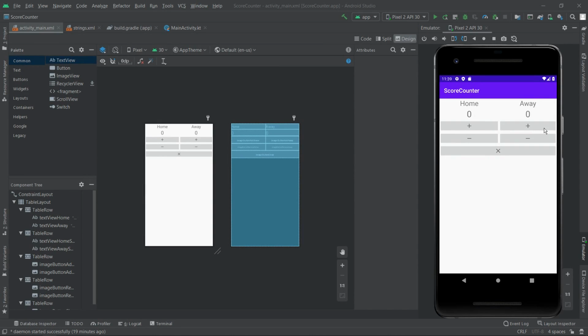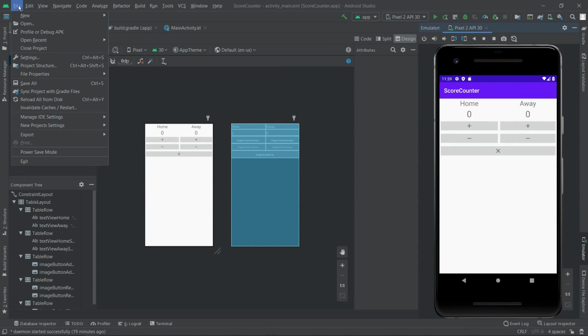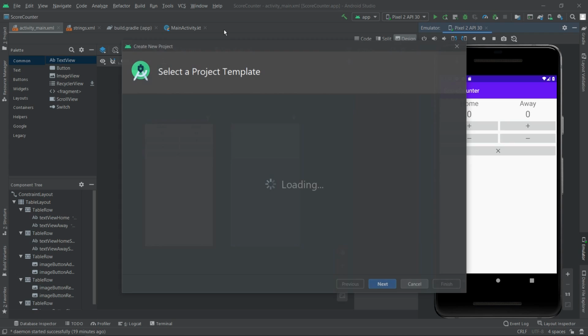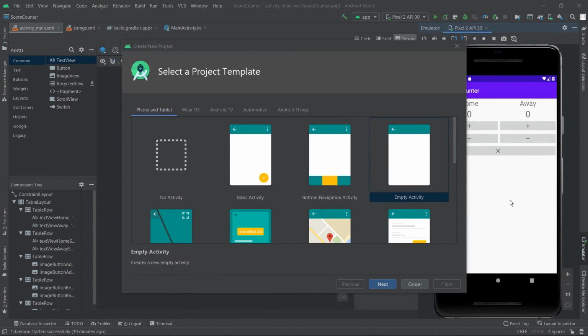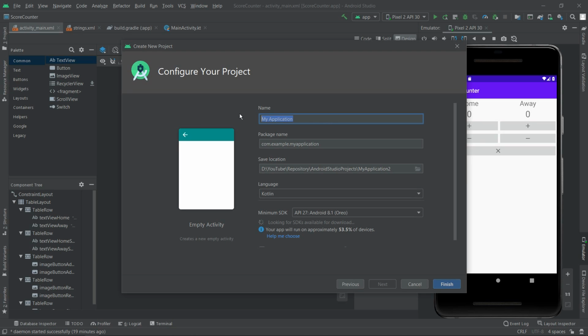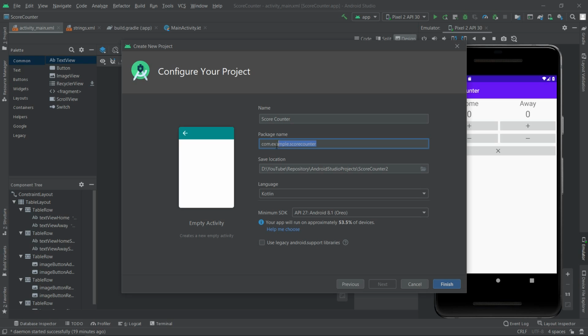We'll start with creating a new project. So we want to go to the file, new, and we want to select new project. Here we'll leave empty activity as the default option. We will click next. Here we'll give a name of score counter and we'll change the package name to CodeForge YouTube. And we'll leave the save location as default. Language is also okay. We'll use the API, let's say 27 is okay, and we will click finish.